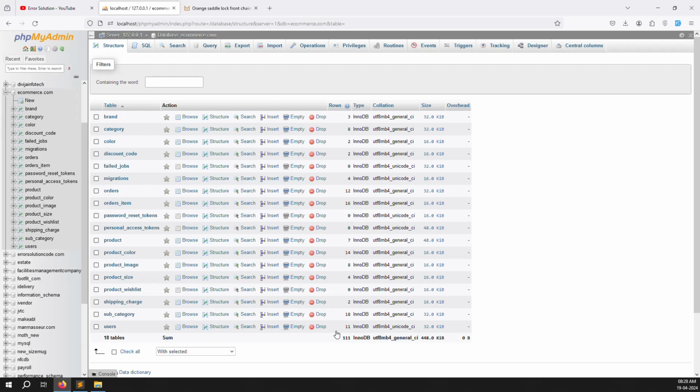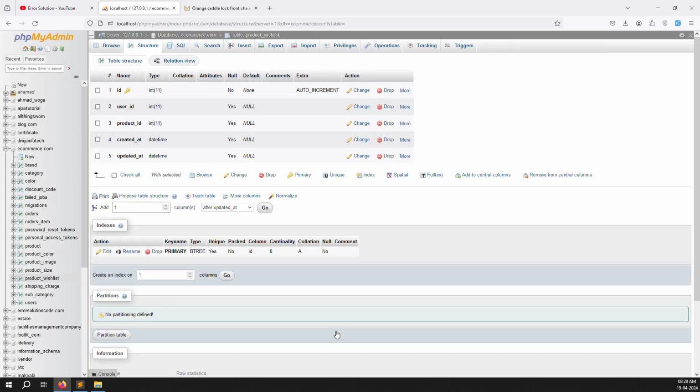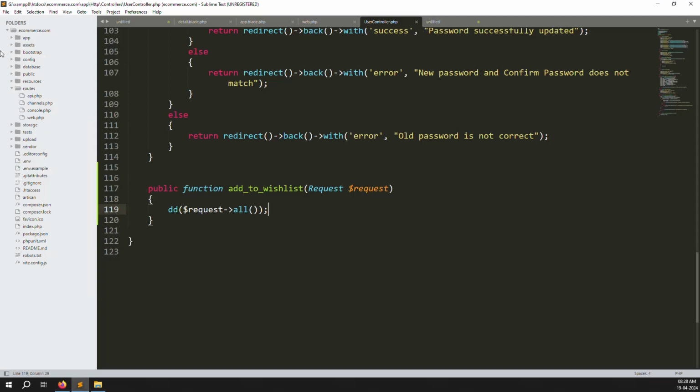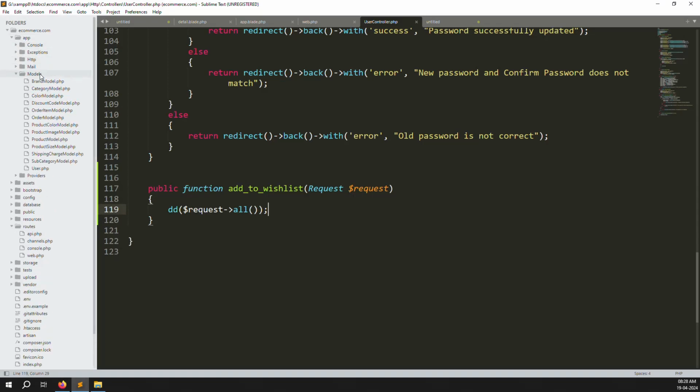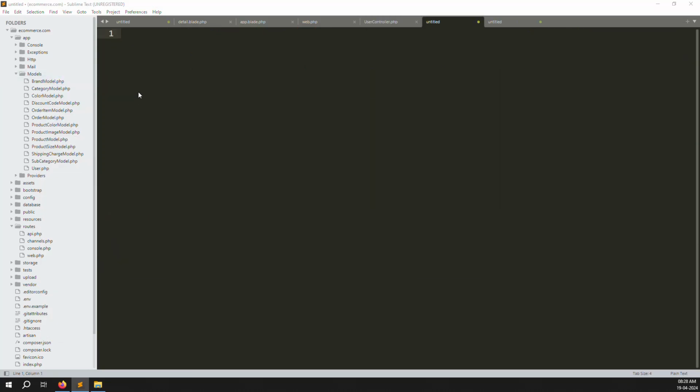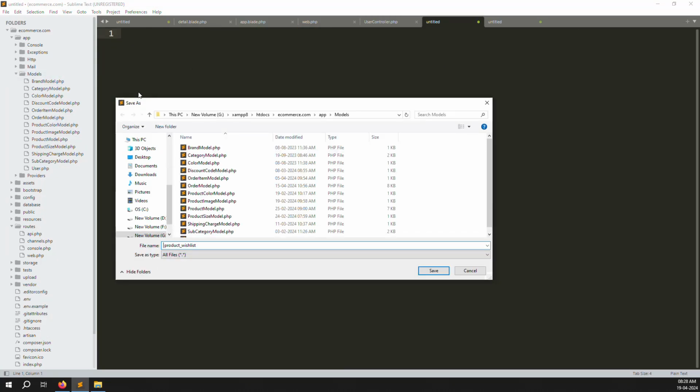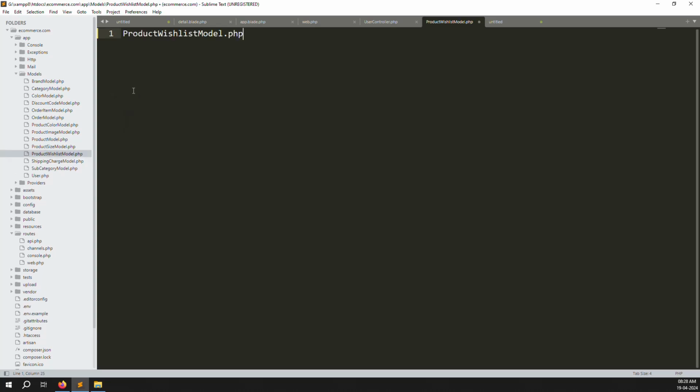Once the table is created, we need to create a model. How to create a model? Copy this name, product wish list, go to app, inside go to models, and create a new file. Press Ctrl S, and name it ProductWishList model. It's possible using the command prompt, but opening the command line takes much time, so it's better to do it directly. I just copy this name.